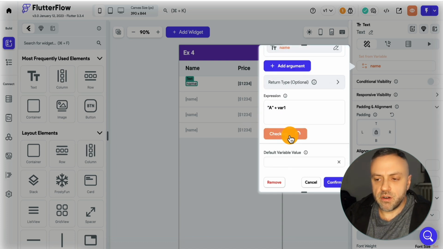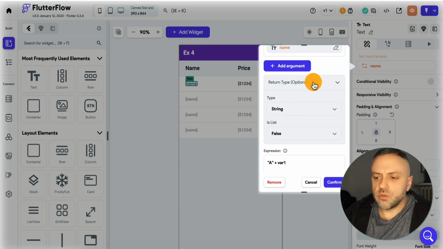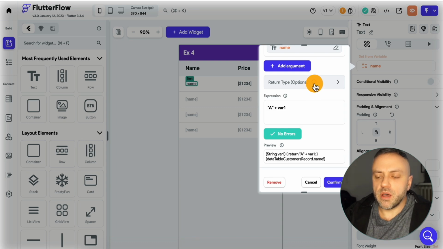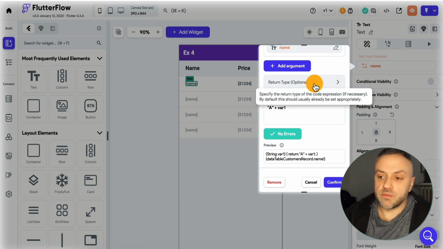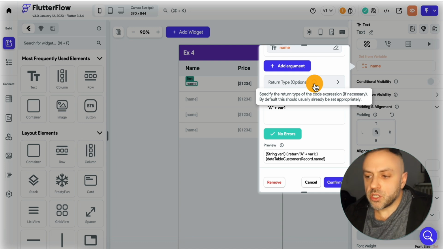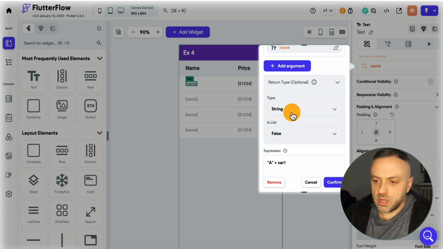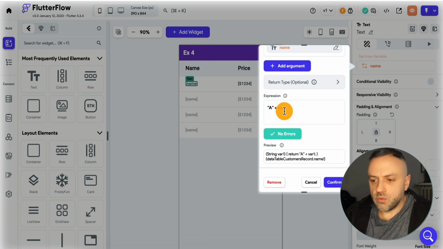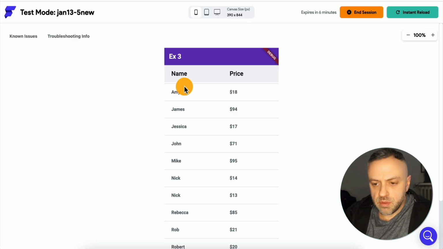Now we can click on check for errors. We should not have any errors now, no errors. And we can also specify a return type. In this case, it's string, and it's saying that it's optional because most of the time it's going to figure out what the return type is. So it's telling you specify the return type of the code expression if necessary. By default, this should usually be set appropriately. So it's string, it's not a list, which is kind of what we have. And so what's going to happen is instead of displaying the name here, it's going to say A space name.